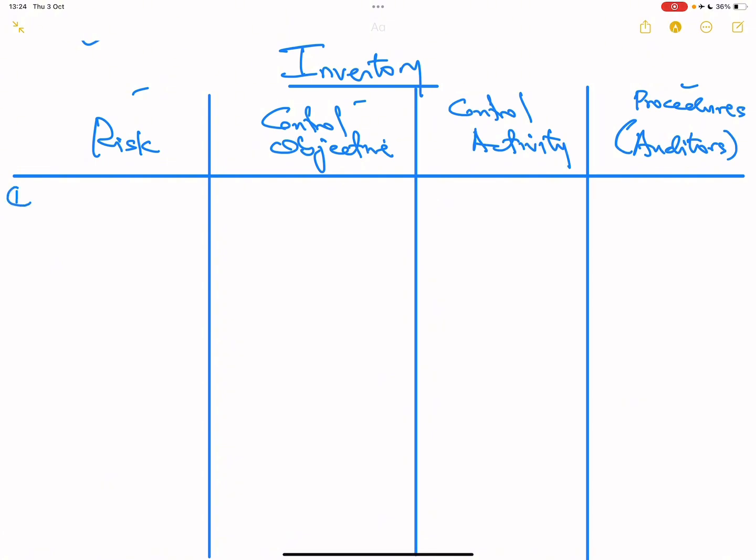The first thing that could go wrong with inventory is that it can be stolen. Because inventory is a valuable item, it's an asset. If you steal it, you can sell it and make money. So there is so much motivation to steal inventory. And what would be our objective? Our objective is to ensure that inventory is not stolen. Remember, we always start with "to ensure".